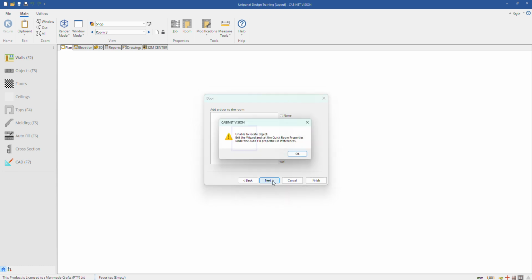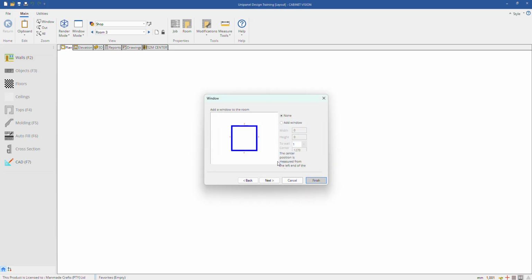I'm going to say add door, unable to load object. The reason for this is, if you want to use this quick room design, what it does is you can select what you want it to use. Add countertops, add molding, add floor, fill style. It can use whatever it wants out of the catalog and it'll design you a quick room on its own.